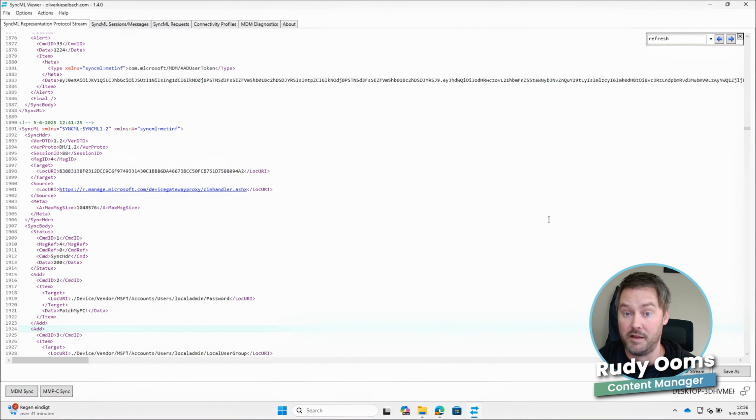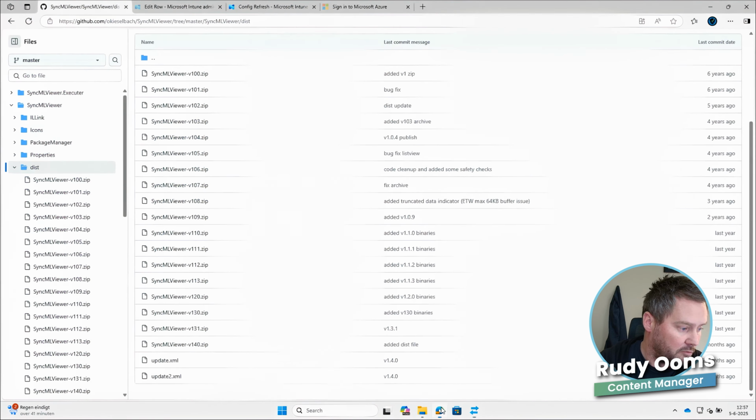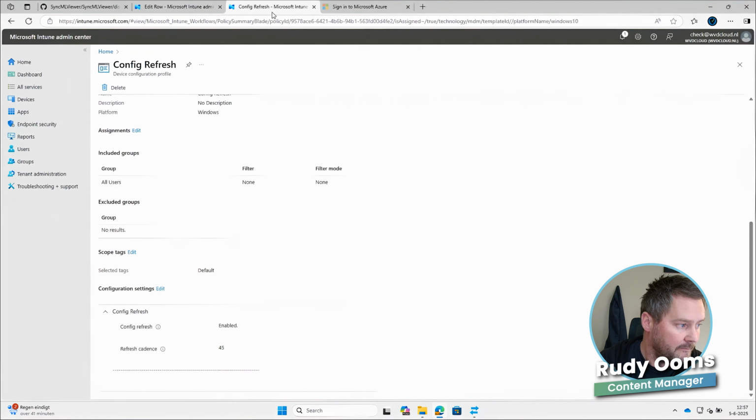And the wonderful thing, and why I like that MMPC infrastructure, is because it's way faster than Intune. And I will show you in a couple of minutes why it's faster, so you can see it with your own eyes. So, for example, I configured a config refresh policy in my tenant. That config refresh policy is going to be enabled on my device with a cadence of 45 minutes. I'm enabling config refresh on my device to ensure that all the policies are not going to be at drift on my device when my device is offline.